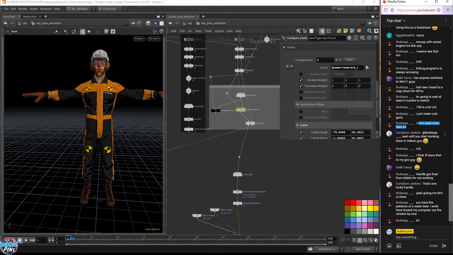Let's see. Rodesca, wait till you start dunking them in vellum goo. Yeah, that's true. Vellum's not too bad with memory. But when you get into grains, particles, fluid, those are all the memory eaters. Pyro's not too bad, I guess.